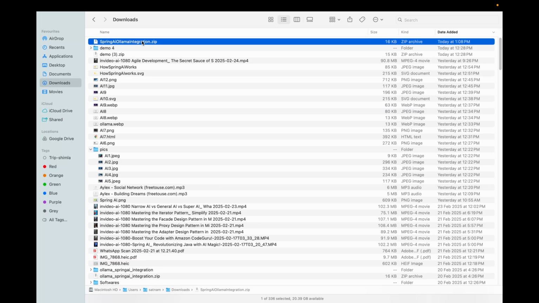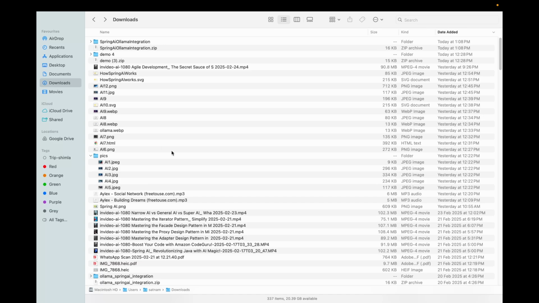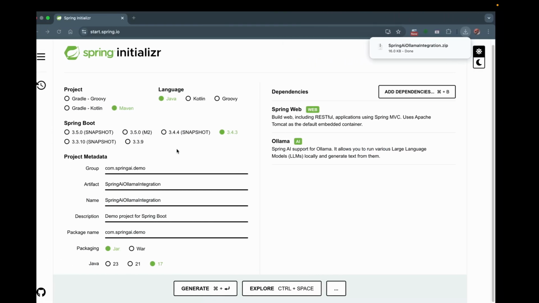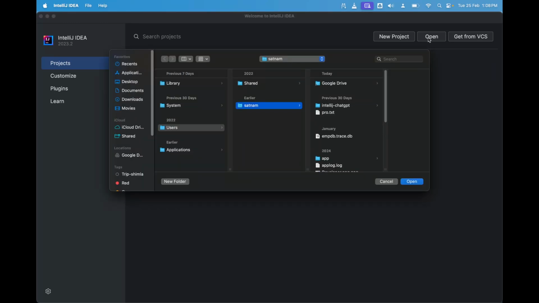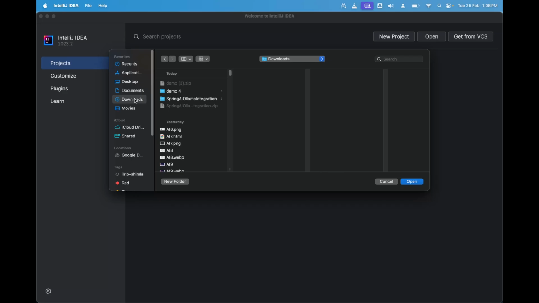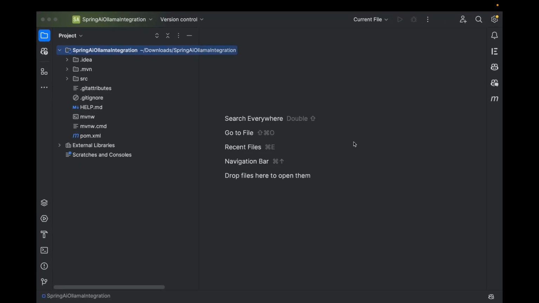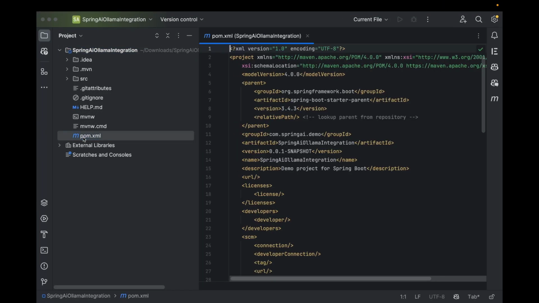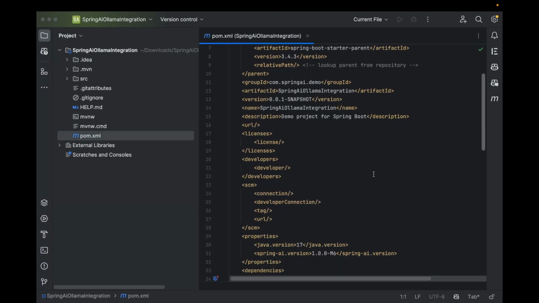Extract this project or zip file. Now open any IDE. Here I'm going to use IntelliJ and open this project from the location you downloaded and unzipped. In my case, it is under Downloads. Let's wait for a few seconds. It is downloading the required libraries. So let's once go through the pom.xml file.